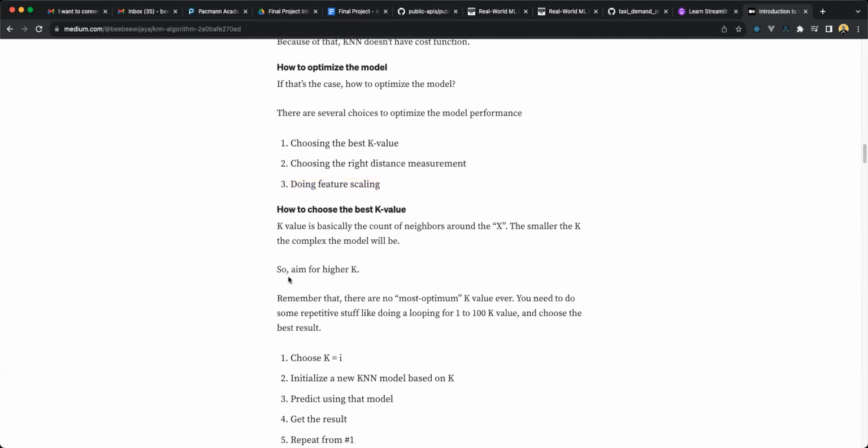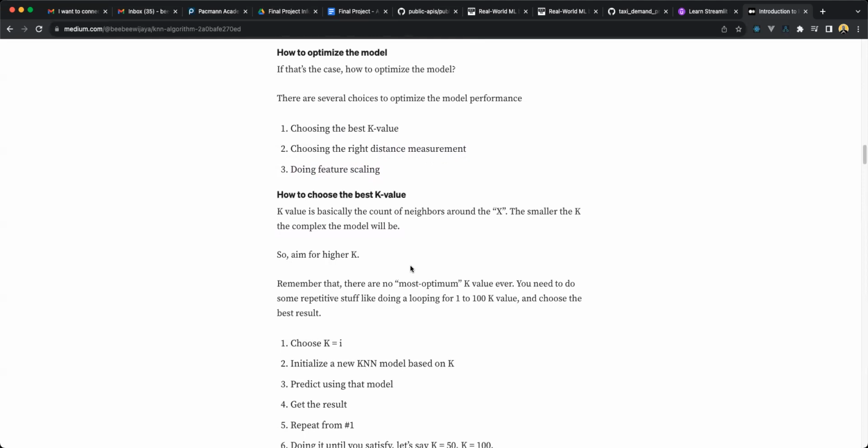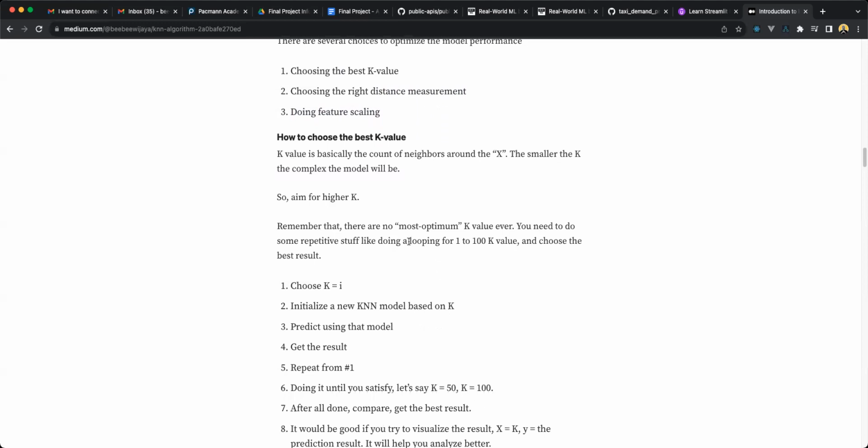So let's talk about how to choose the best K value. The K value is basically the count of the neighbors around X. If the K value is 5, we get the result from the 5 nearest neighbors of X. If 10, then 10. If 100, then 100. And the smaller the K, the more complex the model will be. Just remember that.